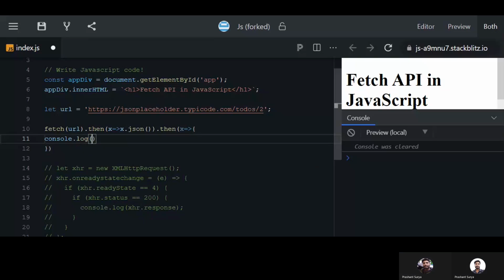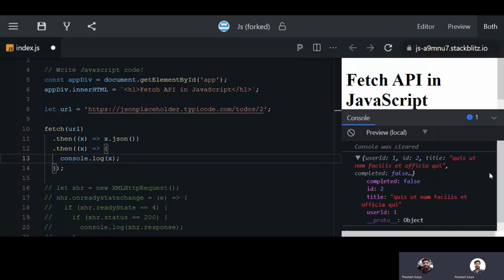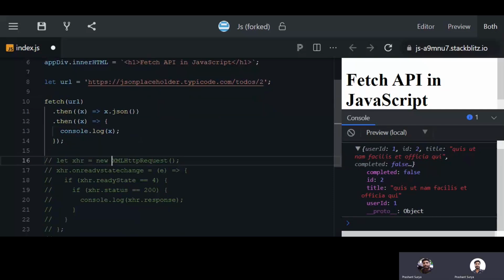Here you can console.log your response. So you can see we have got the same result. The thing is that Fetch is more convenient to use rather than XMLHttpRequest. But XMLHttpRequest and fetch both have some differences, some pros and cons, so we will discuss that later.